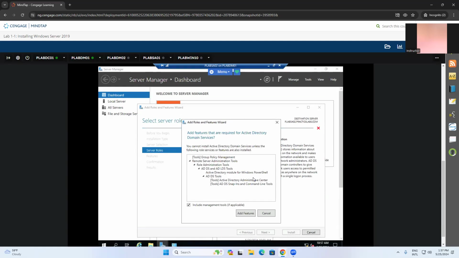What if I did not want to install via the graphical user interface? What would I have done? I would have used the command line interface. Okay, let me show you how you can do that.